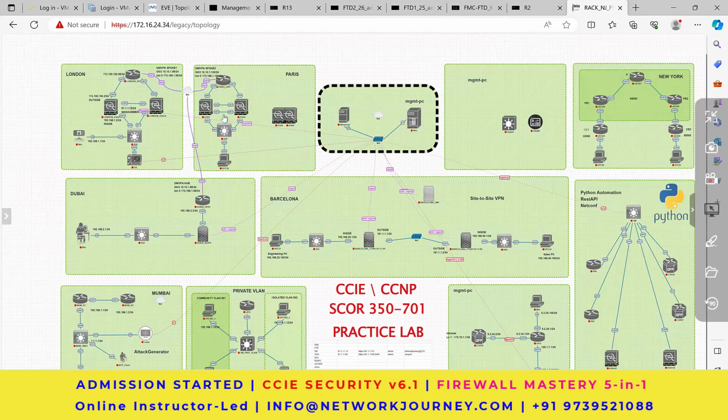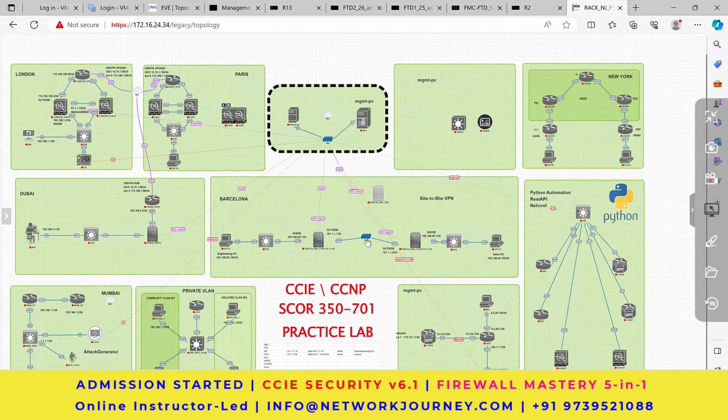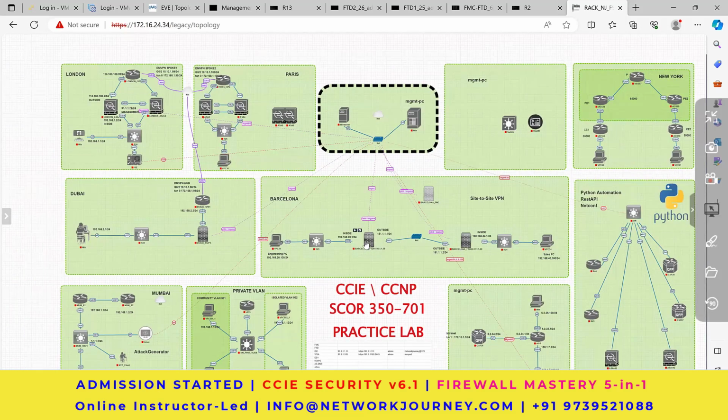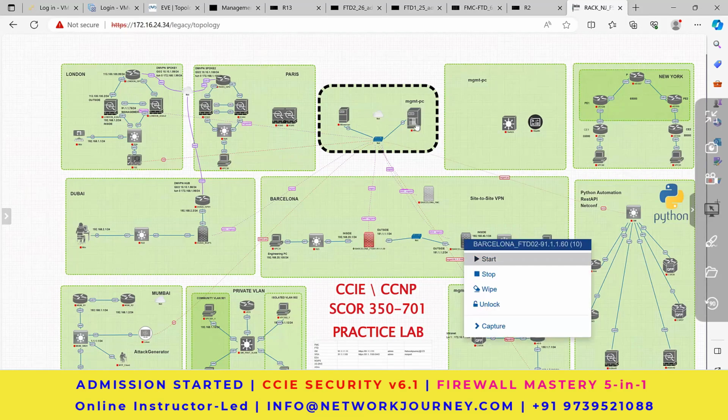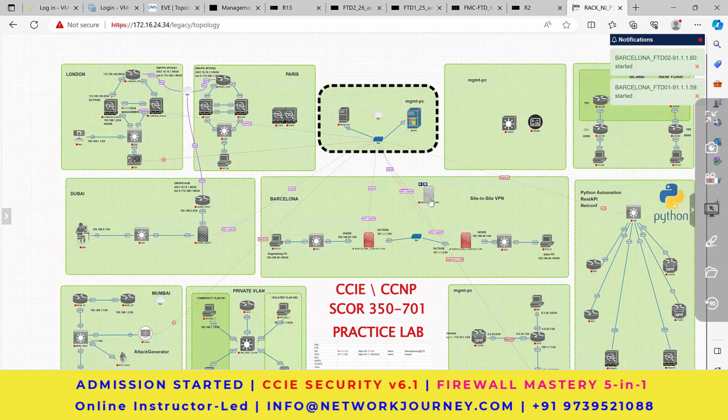So how do we power on this lab? This is a simple EVE-NG based lab. So you can just power on by, let's say you want to power on and practice a site to site VPN between two FTDs. You can just power on by right click, start, and then you have the management PC over here. You have FMC kept here. Okay, so this I will be demonstrating in the classes as well.